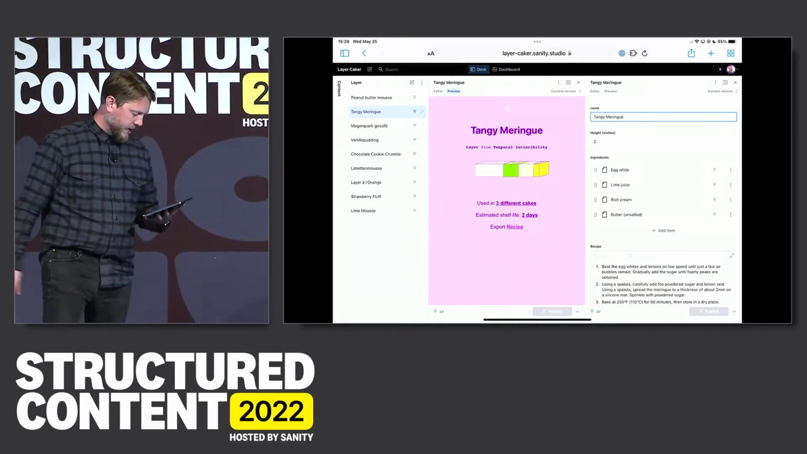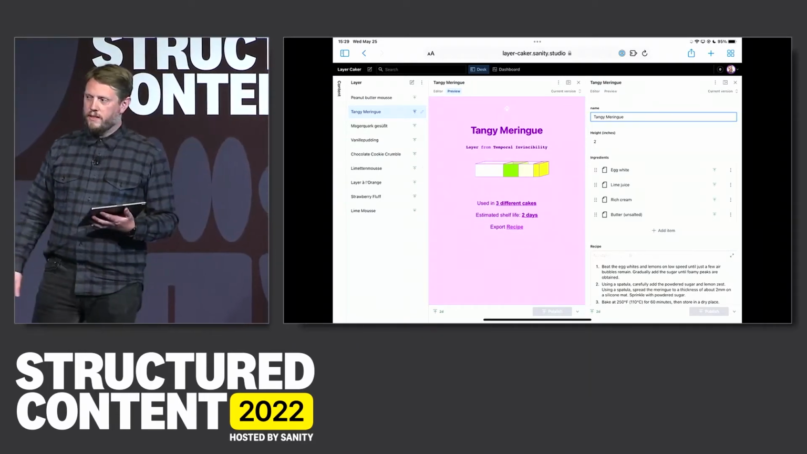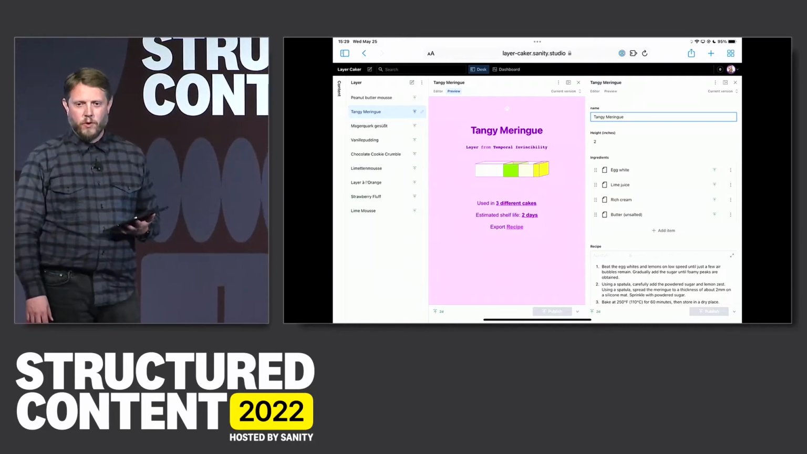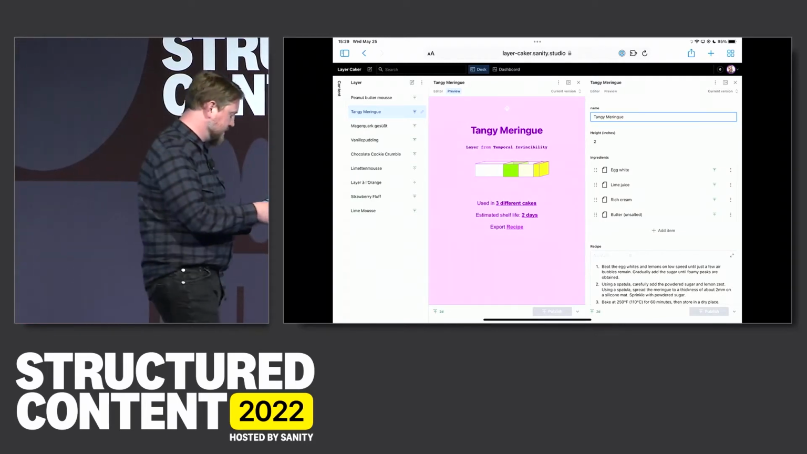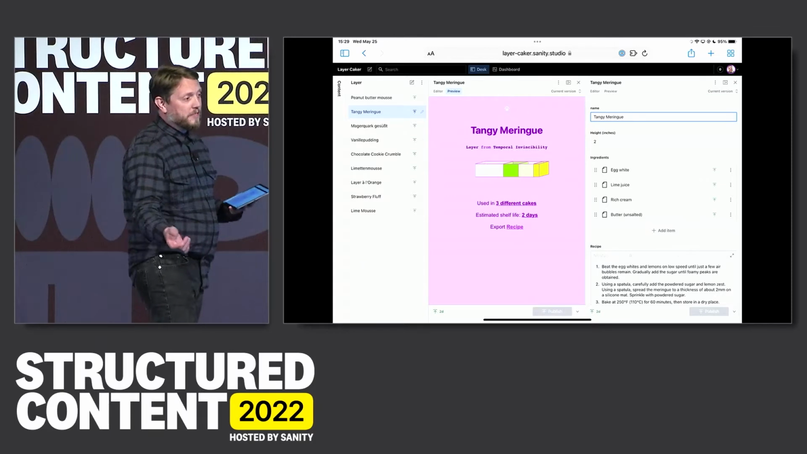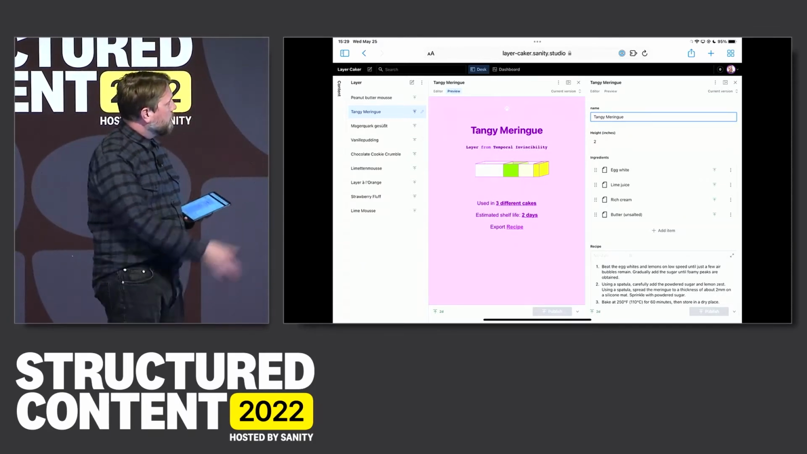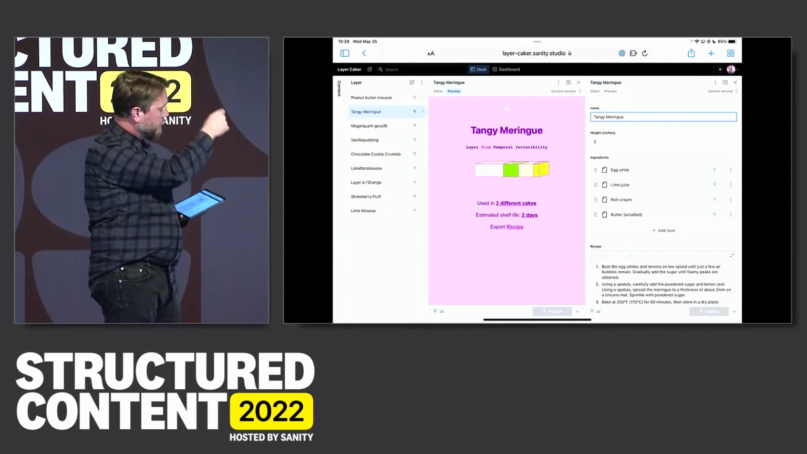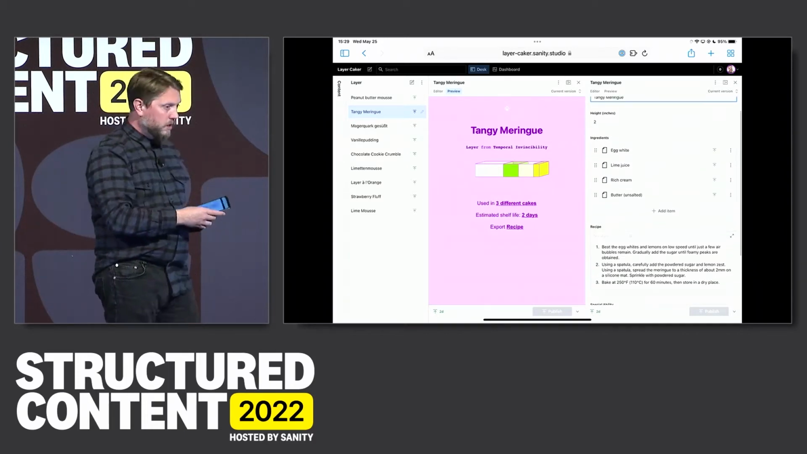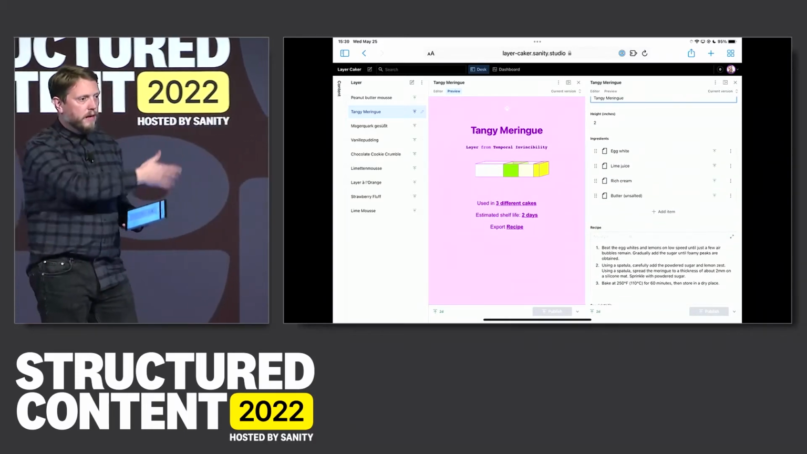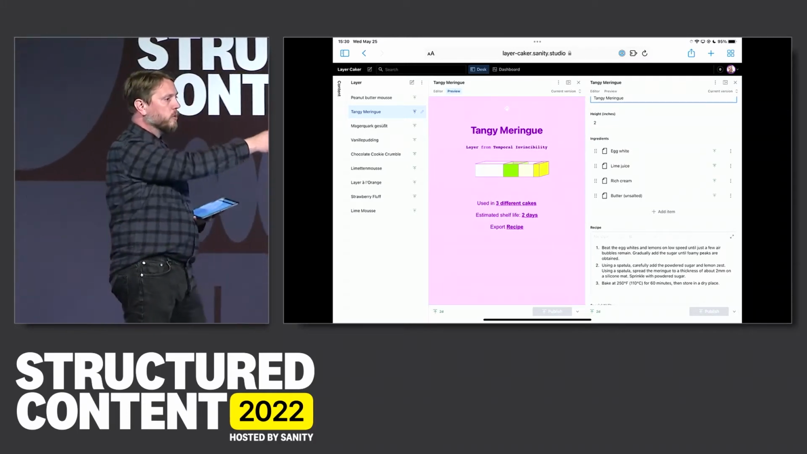Tangy meringue. Doesn't sound right. Tangy meringue? I don't know. It has some properties. Again, there's a name, maybe there's a height in inches. Crucially, there are ingredients and a recipe for how to make this layer. This is how we'll help our fans make our cakes, right? We're describing how to do it.